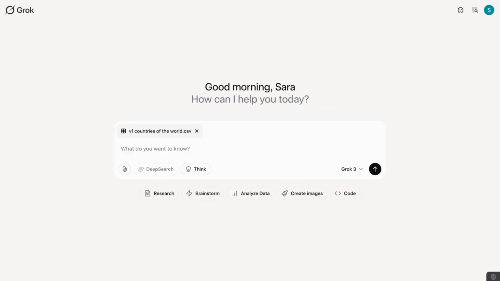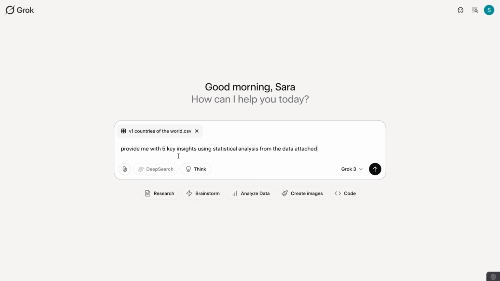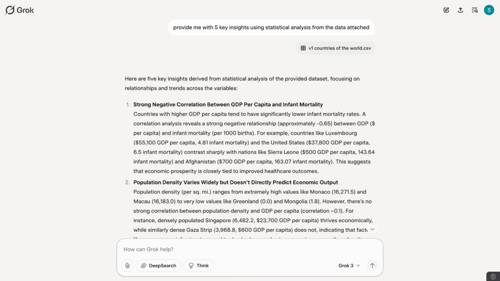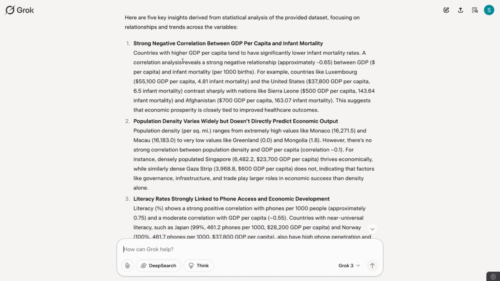issue. Okay, so the next thing I'm going to be using it for is analyzing a data set. So I've just added the CSV file here that has a lot of information about the different countries of the world. And I've just said here, provide me with 5 key insights using statistical analysis from the data attached. Okay, so it comes back very quickly with the results. And looking at the results here, I can tell you that the analysis is really, really strong.